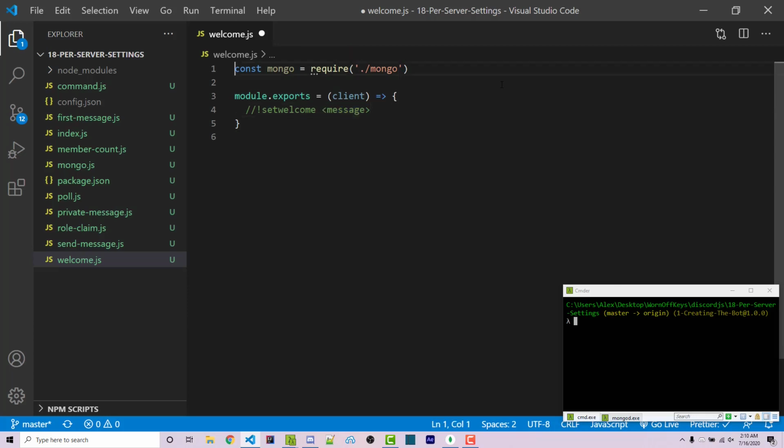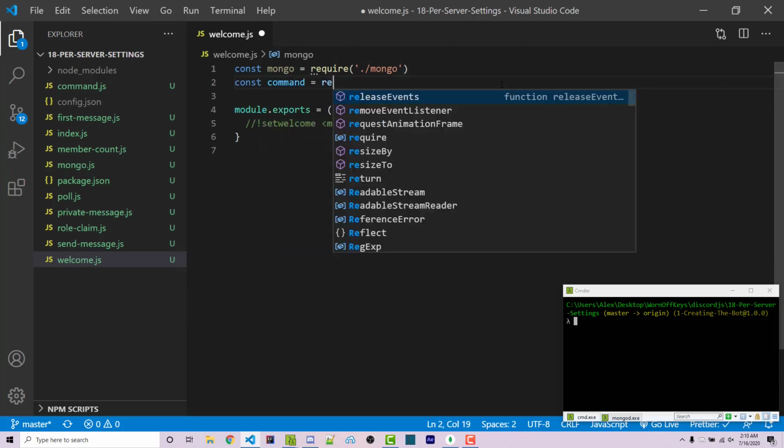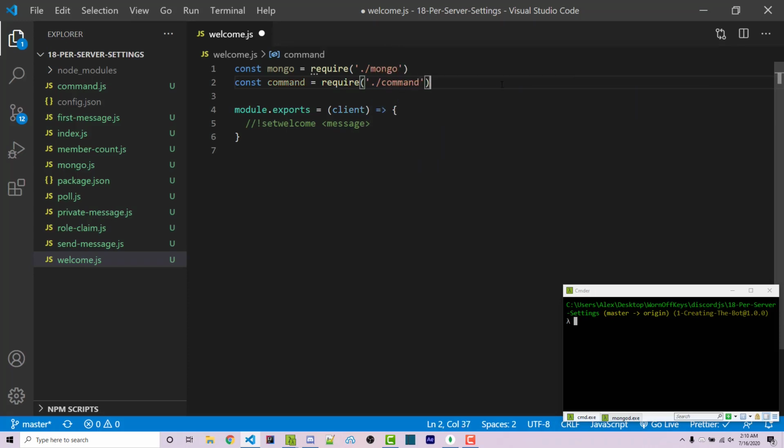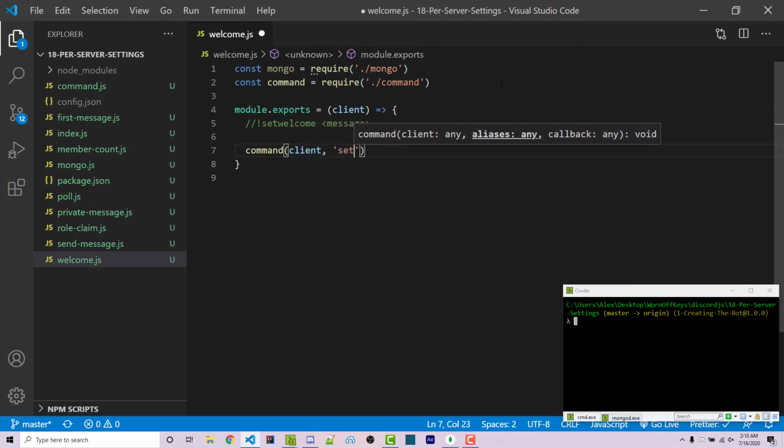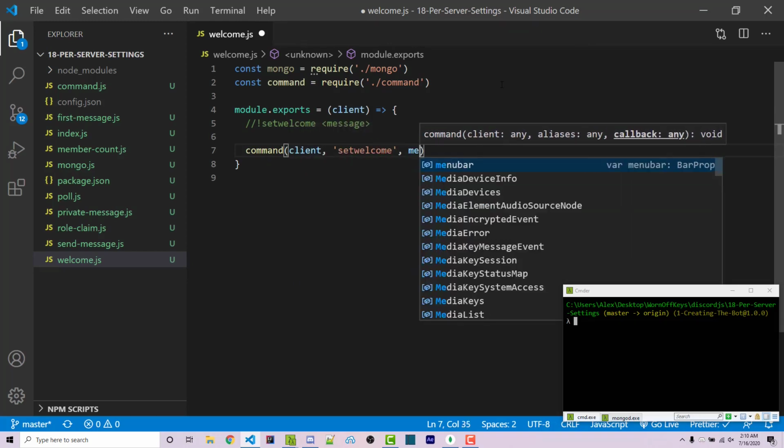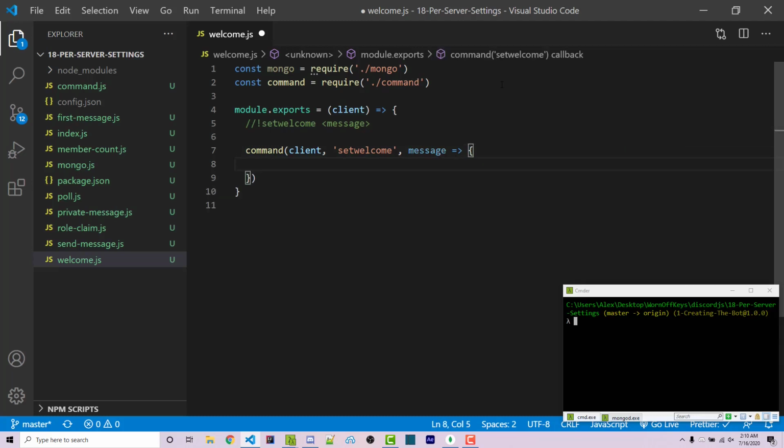So to do this, we can import this very basic command handler, which will be in the video description. If you've already cloned the project, you already have access to it. We can then create a command by passing in the client. We are going to say setWelcome as the name, and then we get a callback, which has one argument, and that is the message. So we can get some information from the message.